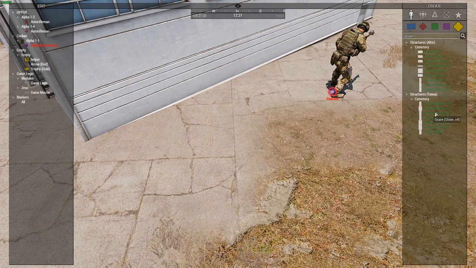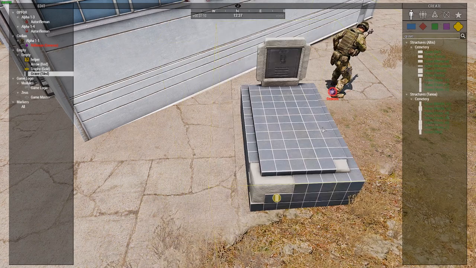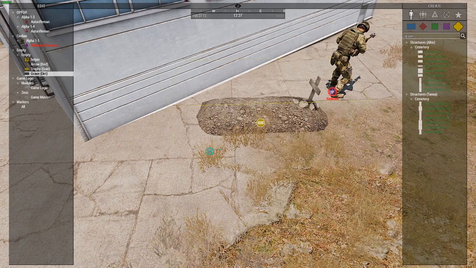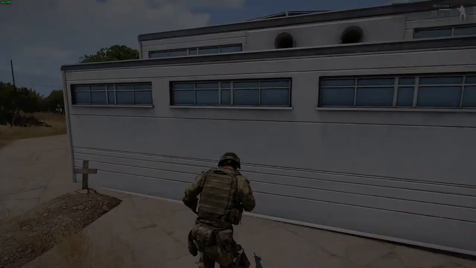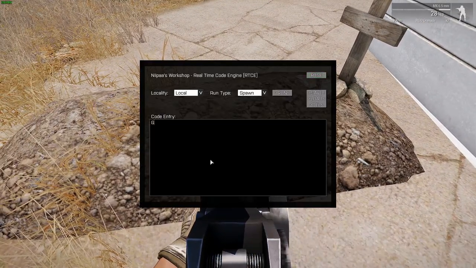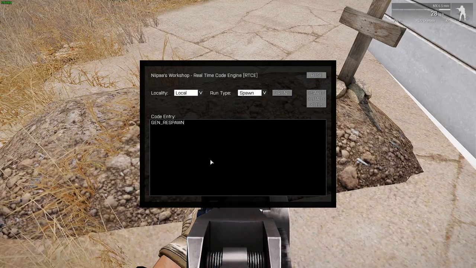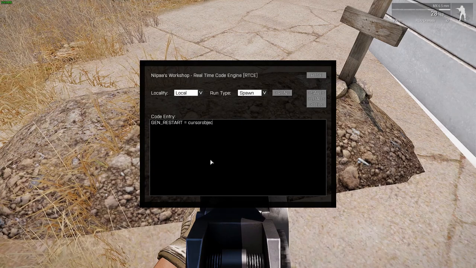Uh-huh. And these are really just too much, aren't they? Oh, that's fancy. Let's just use a good old grave dirt. This is where the AI is going to respawn. So we're going to use this point as gen respawn. Also restart equals cursor object. Just make sure I got it.